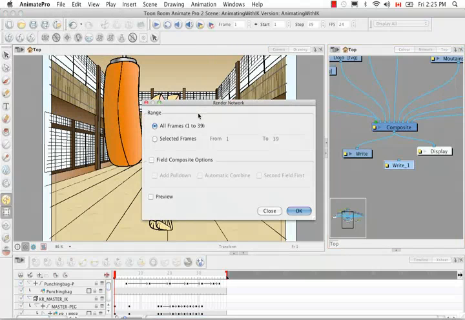If I click on that, then we get a second dialog box that opens called the Render Network dialog box. And this is where I'm able to select the range. So I'm going to select all my frames. Once again, I have the option of previewing, so I can decide to preview or not to preview. This time I won't preview. And then I'm going to select OK.